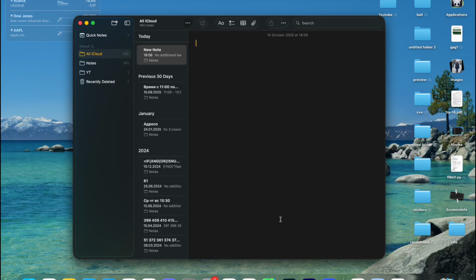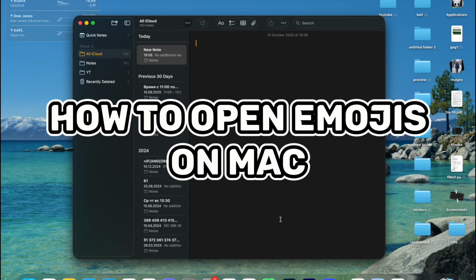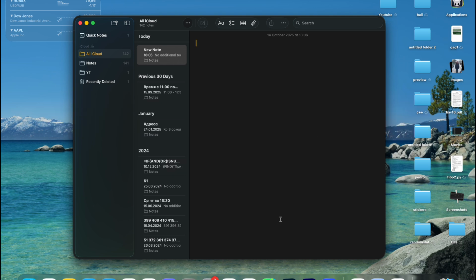Hello everyone, Pedro with you, and in this video I'm going to show you how to open emojis on Mac, how to use emojis. So actually it is very easy.